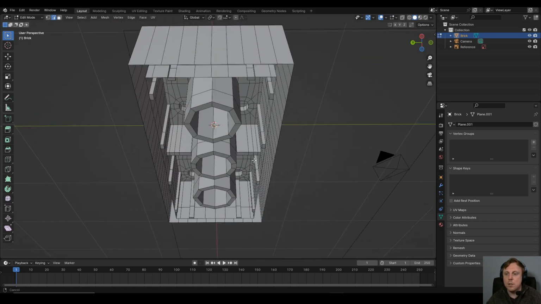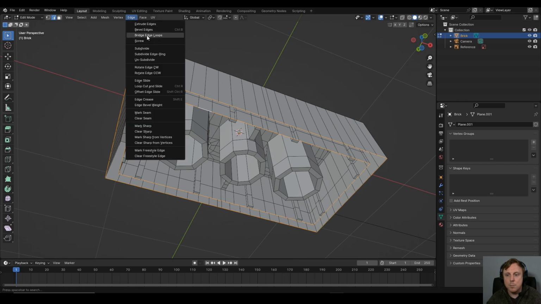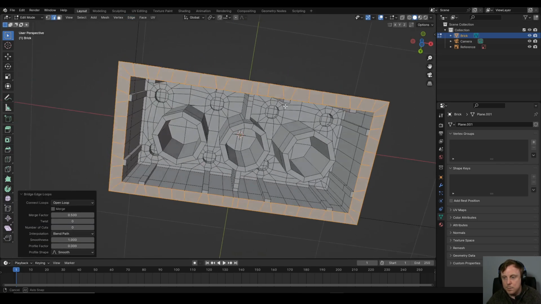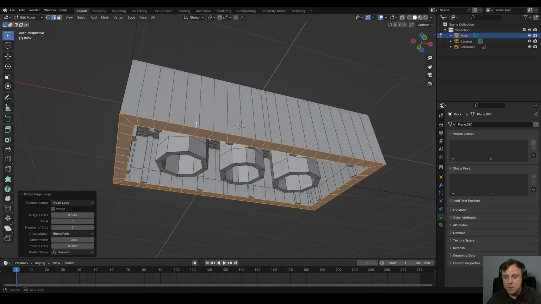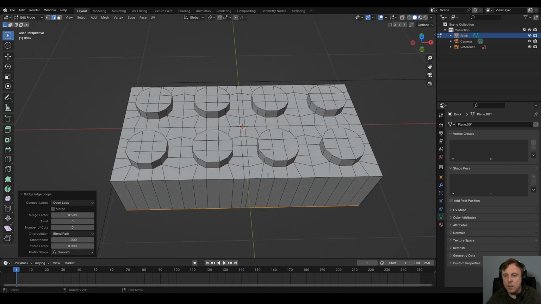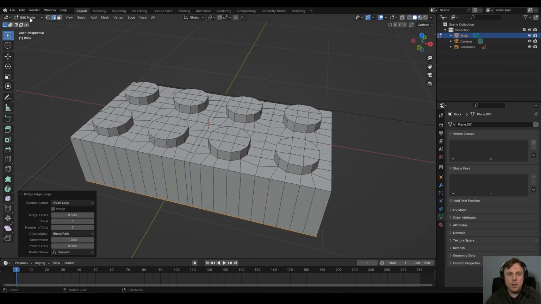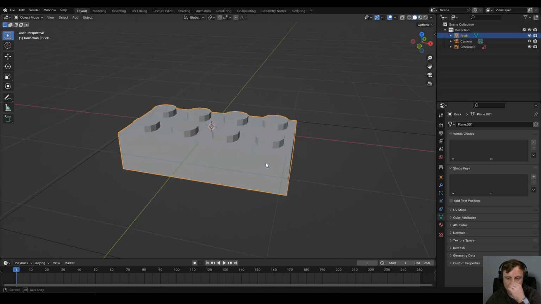Make sure you've got nothing selected, and what we're going to do is select this edge and this edge. Go into edge and bridge edge loops, and that connects them all together. And hopefully, if we've done a good job, all of our geometry matches, and so we get a nice join. Okay, excellent. So now we've got our basic shape. It's time to add in our Subdivision Surface Modifier.